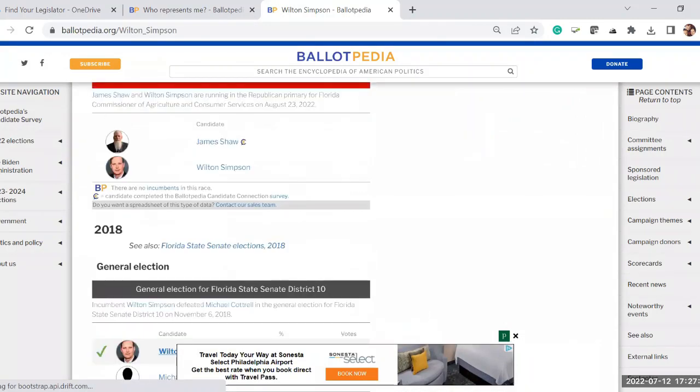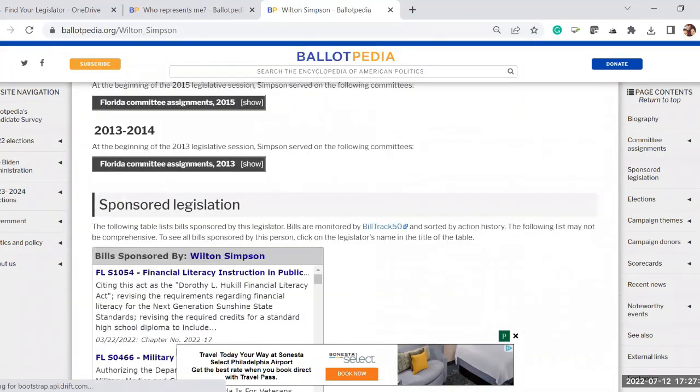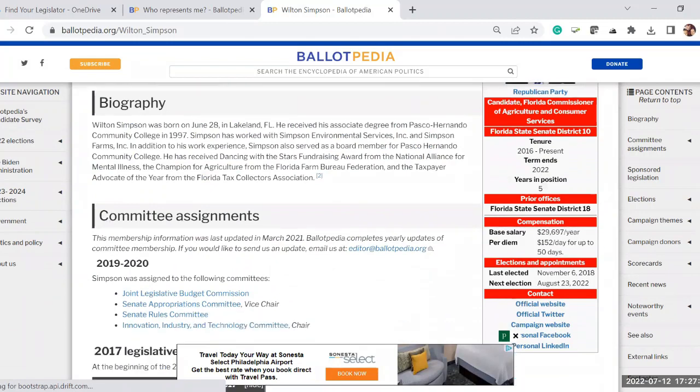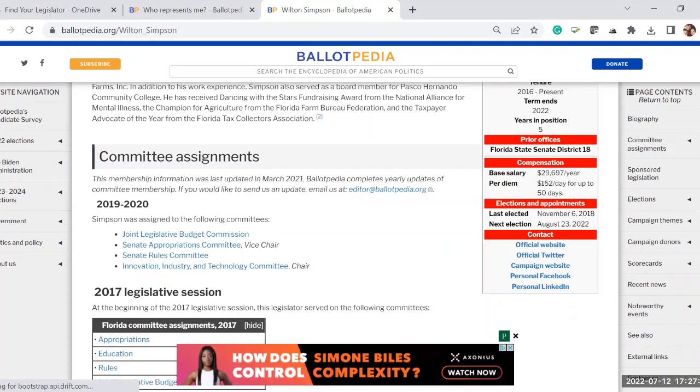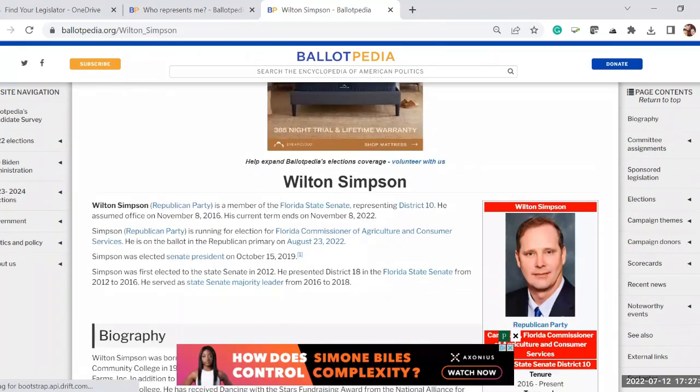It also will give me the opportunity to look at some of his most current information by going to his official website, his social media, and his personal Facebook and LinkedIn. So I hope you'll be able to use this information to learn more about who represents you at both the federal and state levels. Thank you.